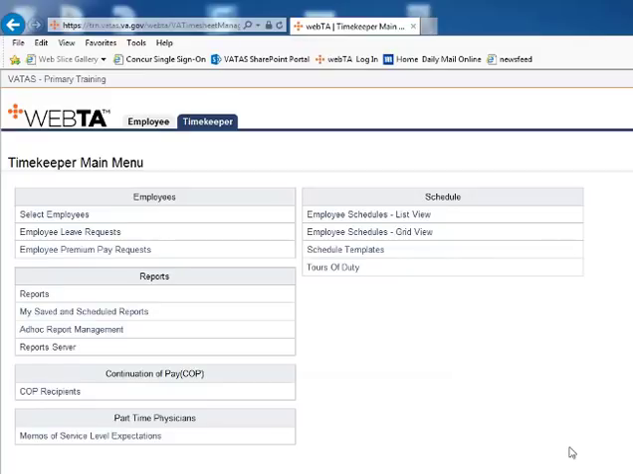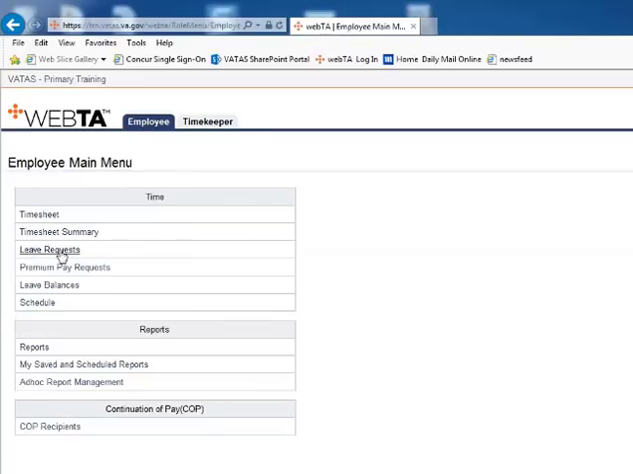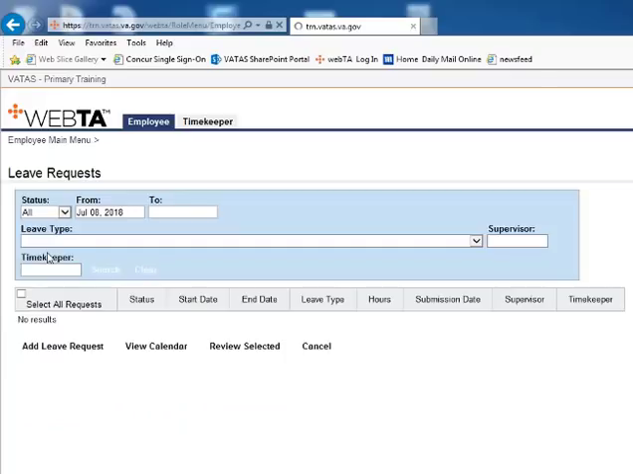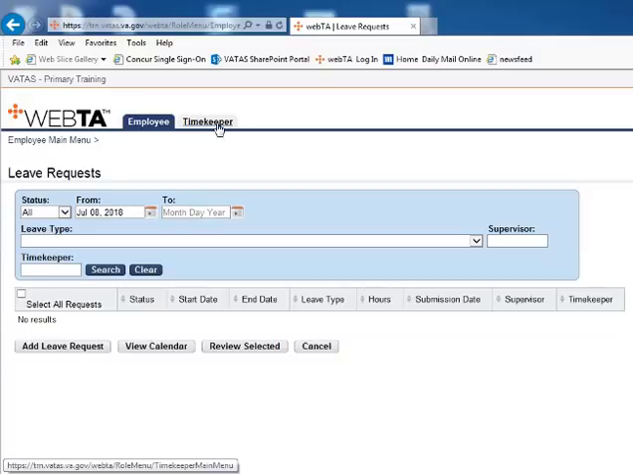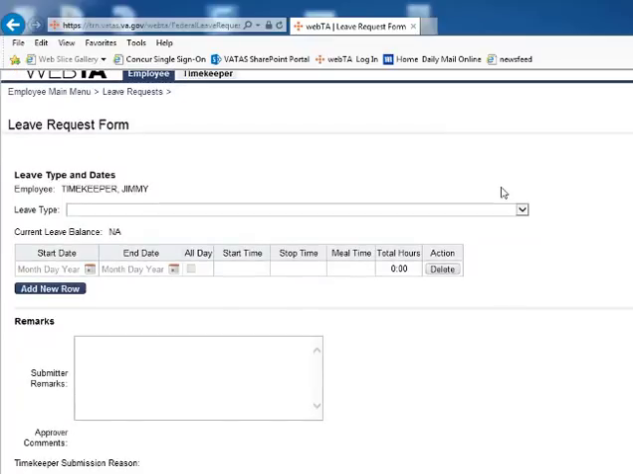Now, if the employee is going to submit the union official time via a leave request, they would do so under their employee tab. We will click on leave requests, again, just as we would do any other leave request. And then remember, we have gone from the timekeeper role to the employee role. We will add a leave request. Notice it's spinning. Everything in VATAS only needs to be clicked one time. Here we see our employee's name, last name Timekeeper, first name Jimmy, because I am currently logged in to the training database as Jimmy Timekeeper.